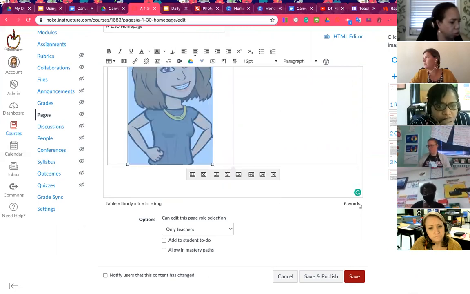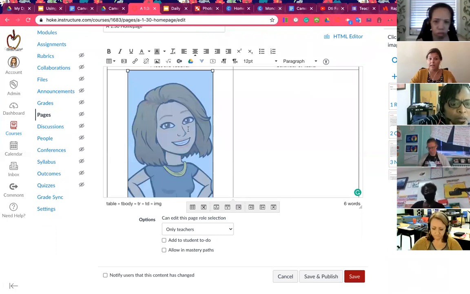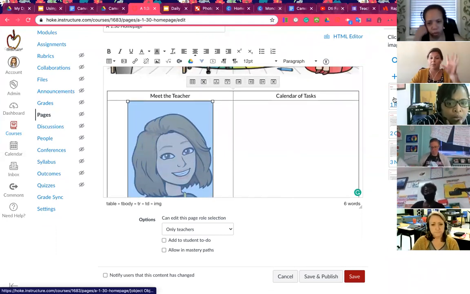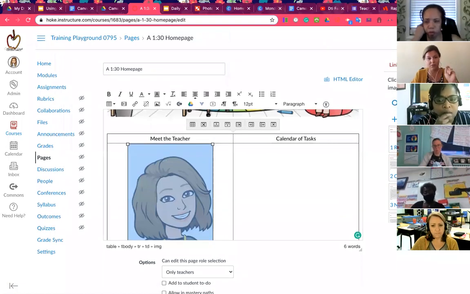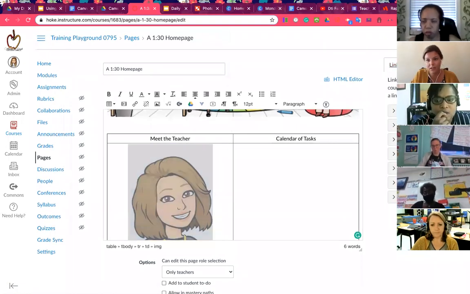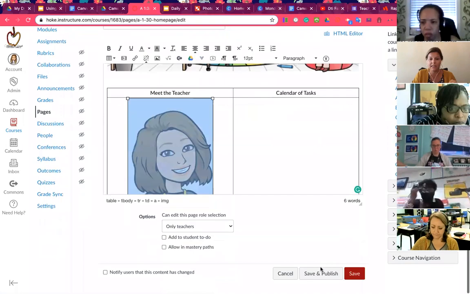Once that image is in there, then you want to come back up, because now we've got the image, but it's got the link to something in our account to make it a button. So there it is. And I want it to link to the page that's telling them about me so that they can meet me. So it's right up there, link it to the page and stuff within Canvas.